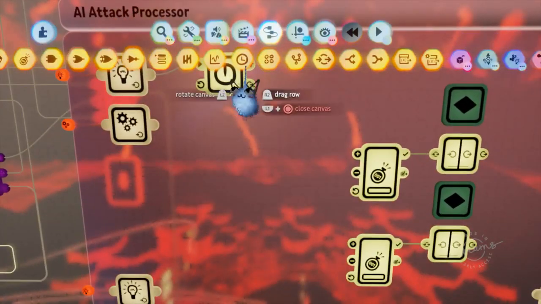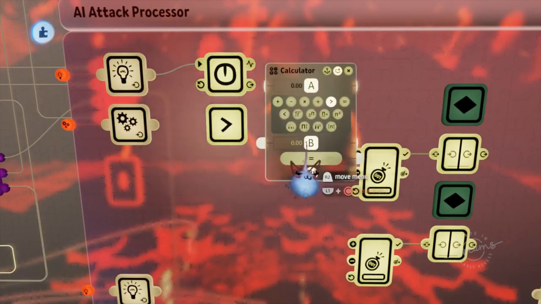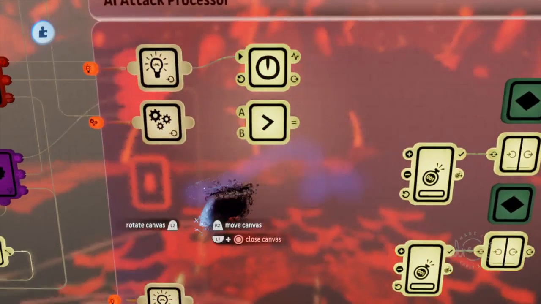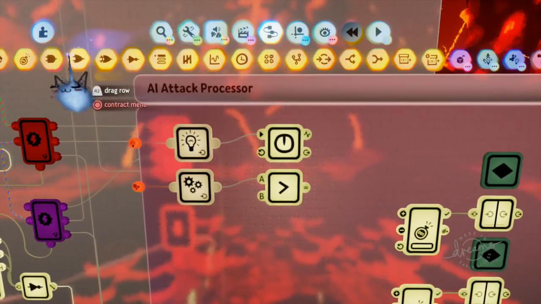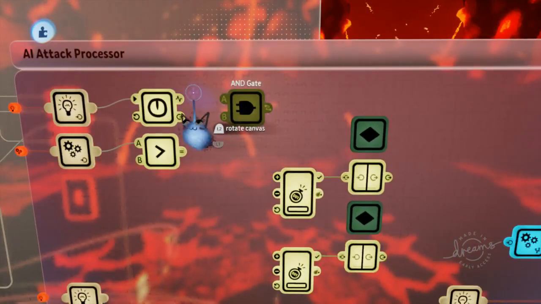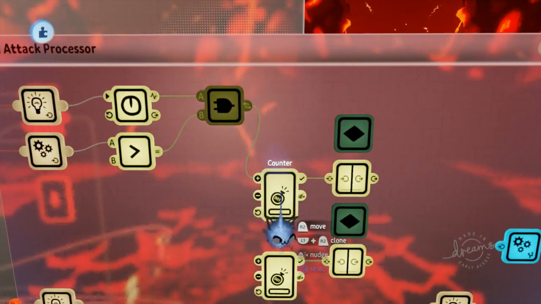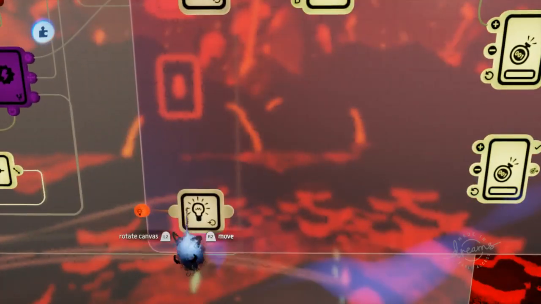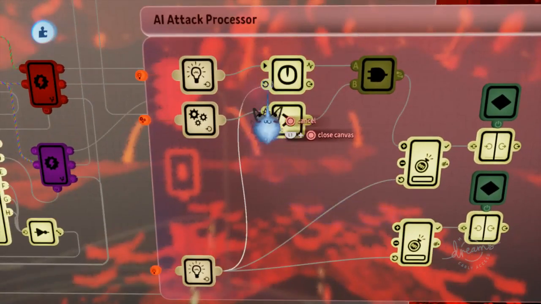So if our health is above 0.25, so if we have more than 25% health, then we're just going to attack normally. So we're going to get an AND gate and plug into our counter here, which is going to activate our signal manipulator, and we'll do the damage here in a moment. I'm going to hook up our animation finished, and that's going to reset our counter and our timer up here.